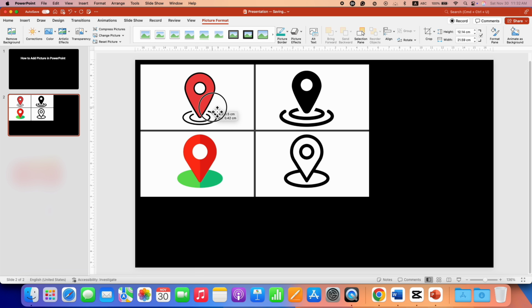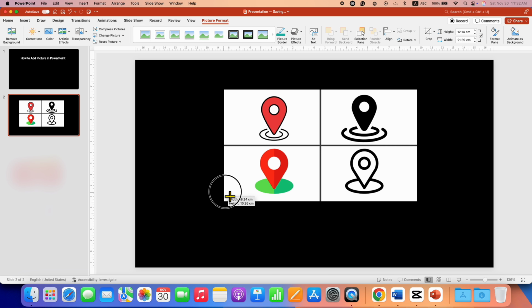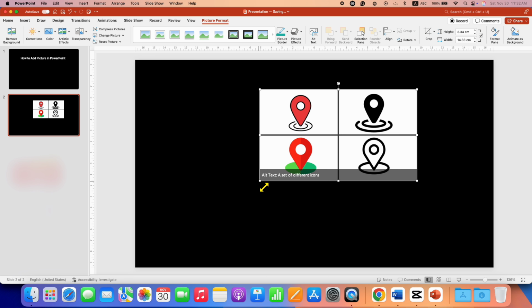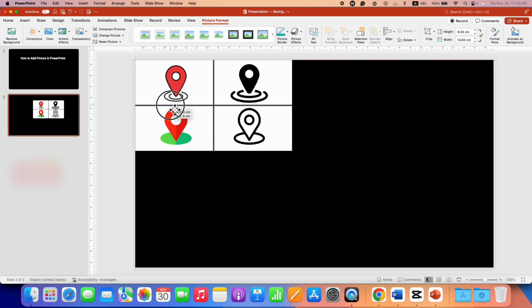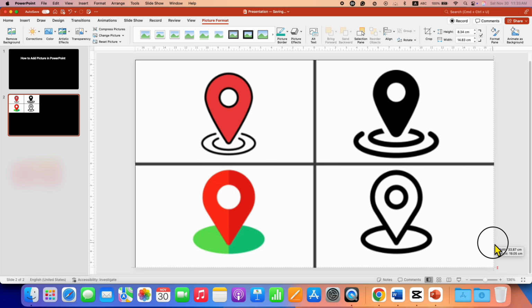The image will be added to the PowerPoint slide. You may want to resize the picture according to your need, and if you want this picture to cover the entire slide in the background, you can do that as well, like this.